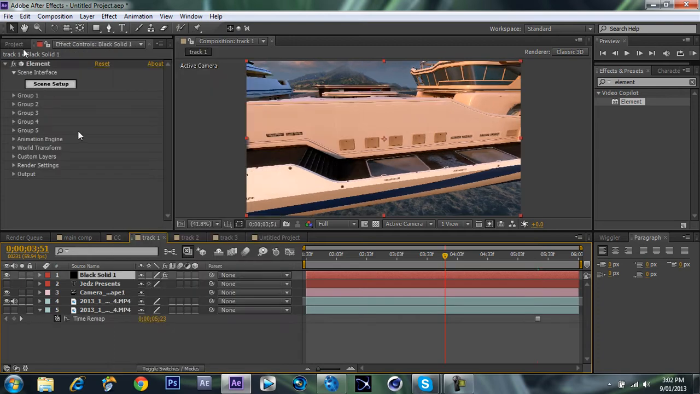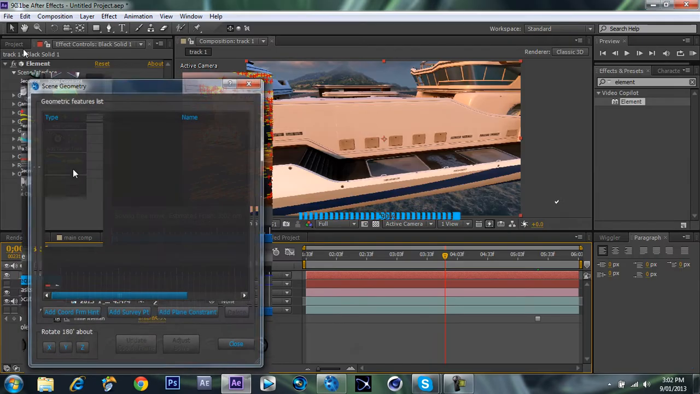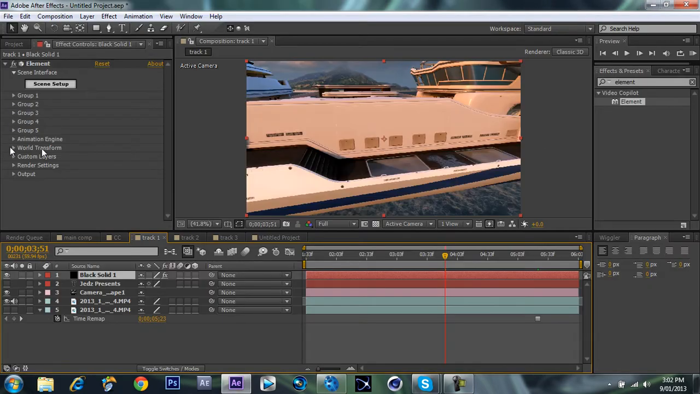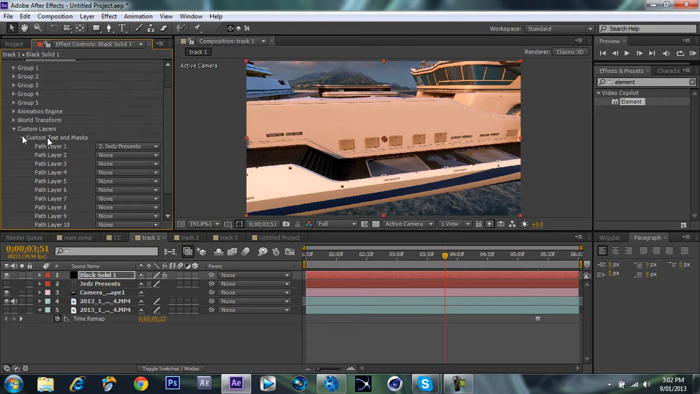Go back to your element layer, go to custom layers, and go to custom text. We're going to change it to our text layer. Then we're going to get custom texture maps, and we're going to put it as our frozen layer.